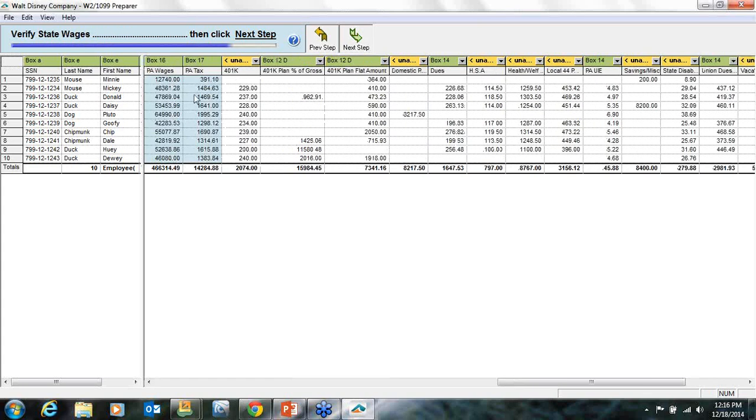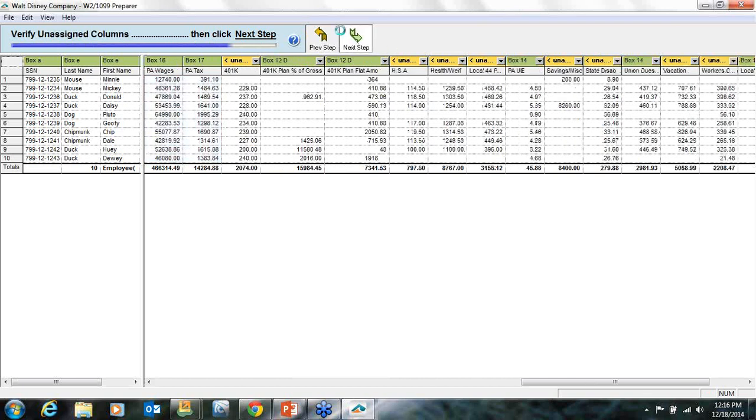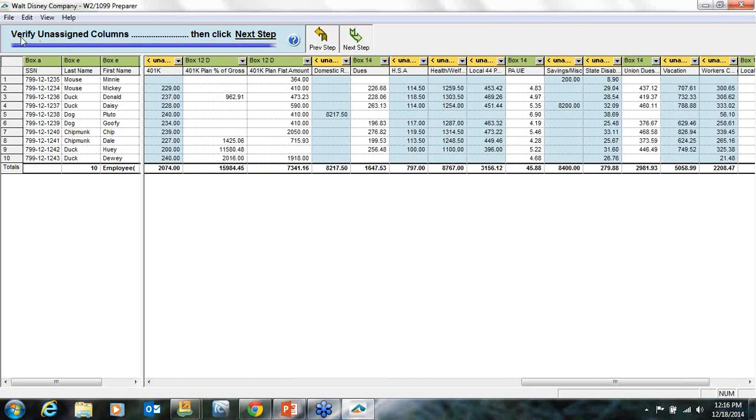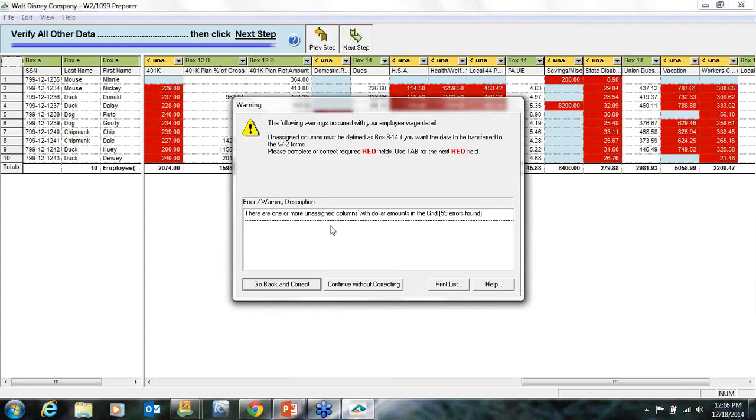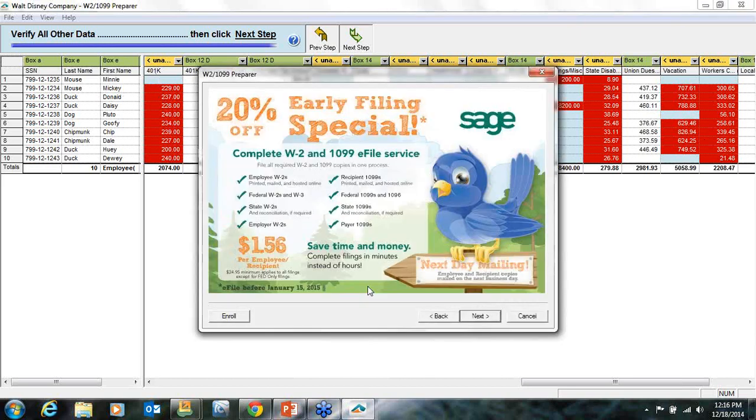And now what it does is it goes through your wages one column at a time, just to let you double check. At this point, it's saying, okay, we have all these unassigned columns. Do we want to leave them that way? And we're going to leave them. But now I'm going to get a warning that I have dollar amounts in those columns. Do I still want to leave them unassigned? And because of what they are, we are going to leave them unassigned because we know they don't belong on the W-2. So we'll continue without correcting.